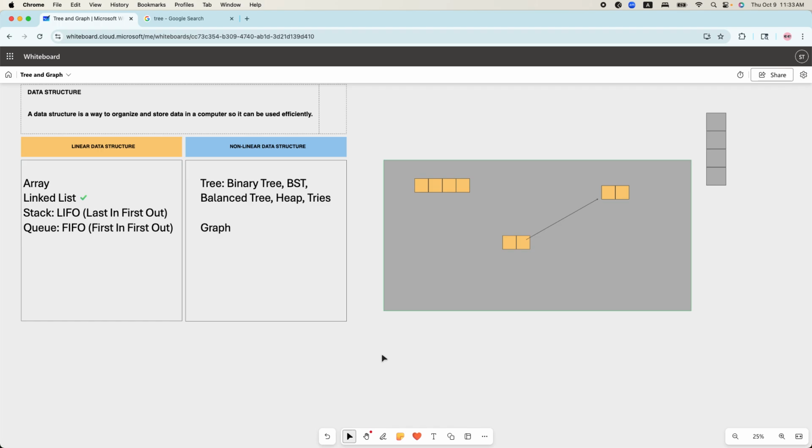Welcome to the new episode, and today we will discuss tree data structure. So, in our last lesson, we studied data structure, linear data structure, and non-linear data structure. And so far, we have studied linked list in detail. And now I will start discussing the tree data structure.